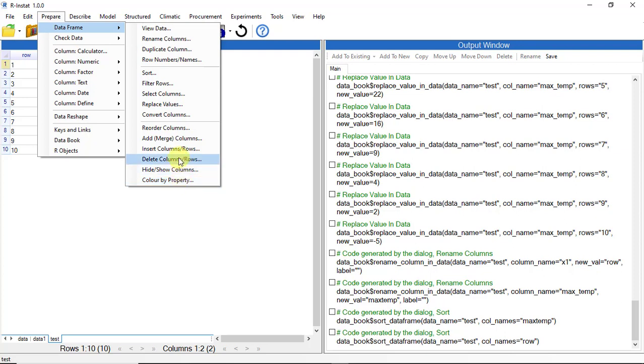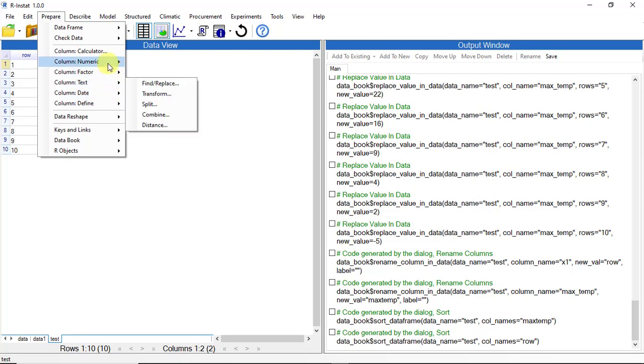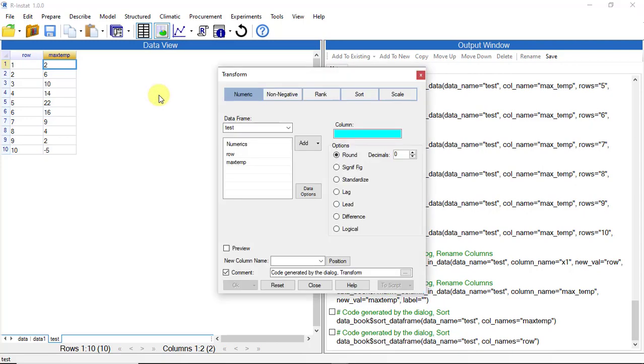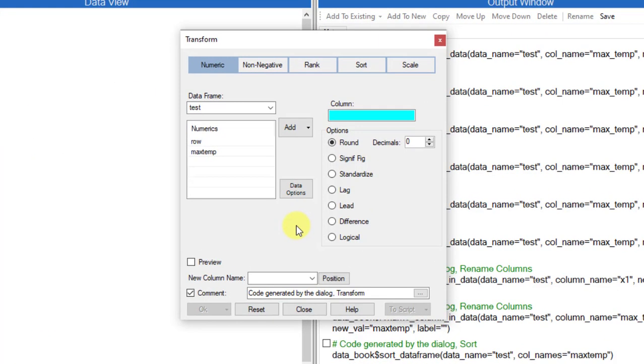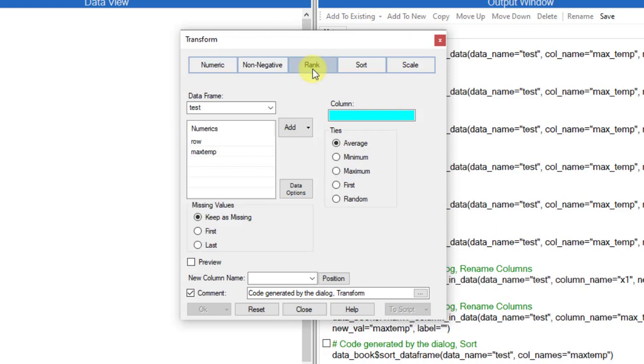And looking down the Prepare menu, you should see Column Numeric. Then choose Transform. In the dialog, the third button along the top says Rank. Click on the Rank tab. Now we must put the MaxTemp column from the data selector on the left into the data receiver on the right. The data receiver is in turquoise.